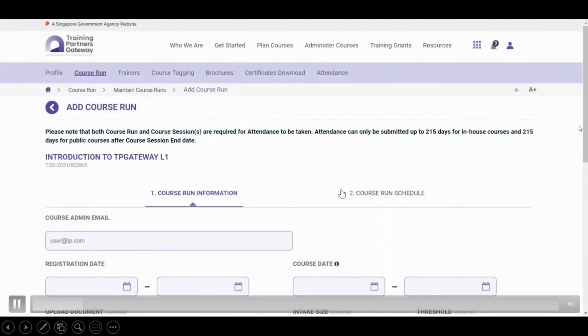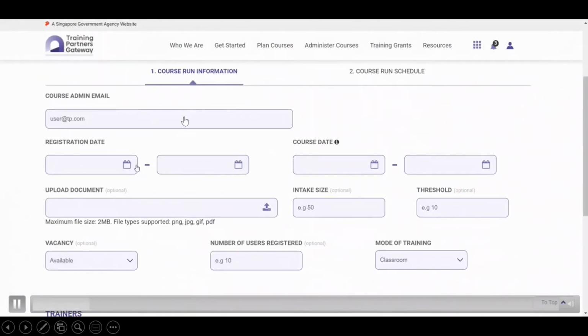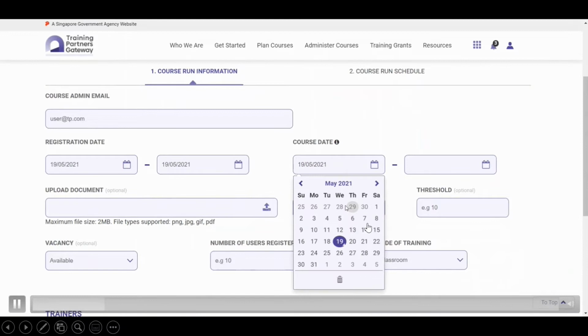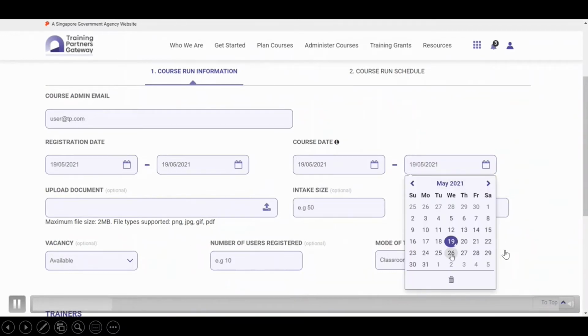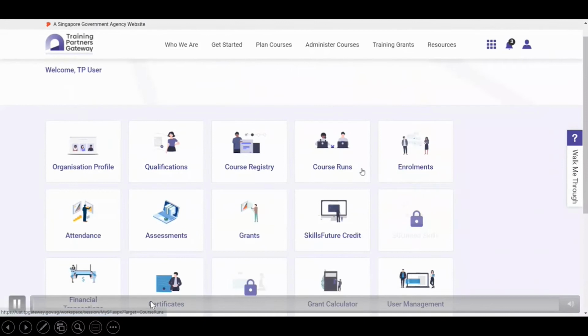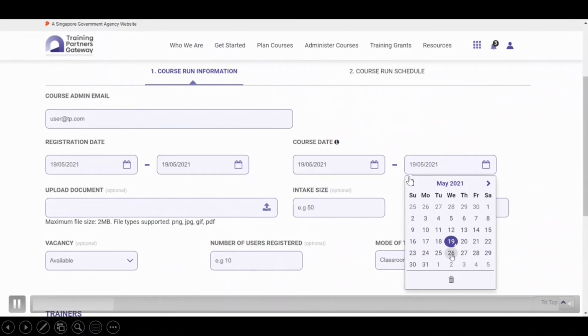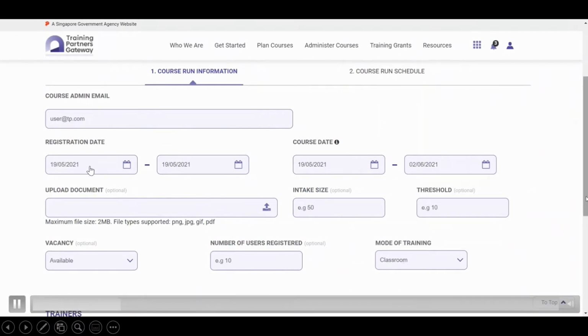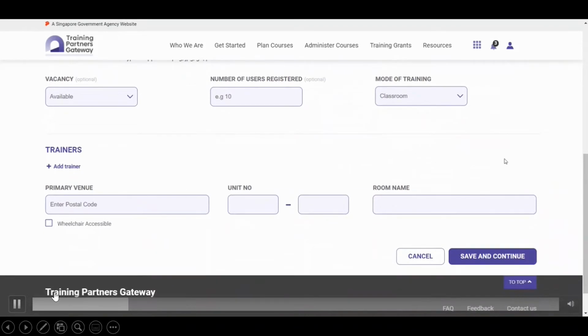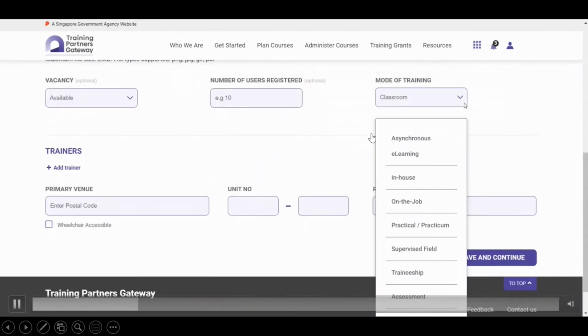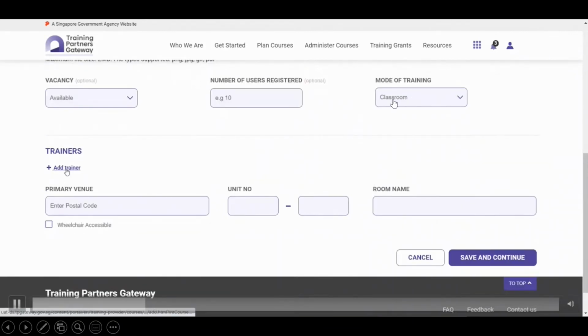Under this course run information page, you fill in the registration period, the course run start date, and the course run end date as well. The deadlines for this course run will all be tied to the course run start date and end date here. Then the rest of the fields are optional. And these are the list of modes of training that the TP can select for this course run. So I'm going to keep this as classroom.